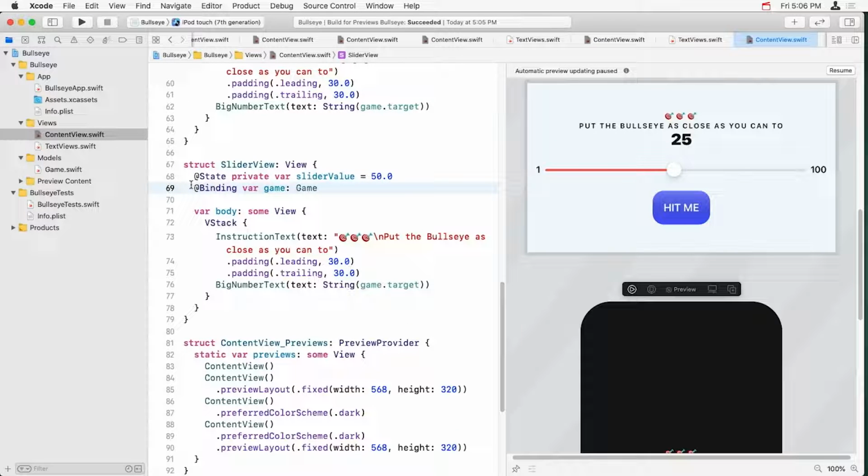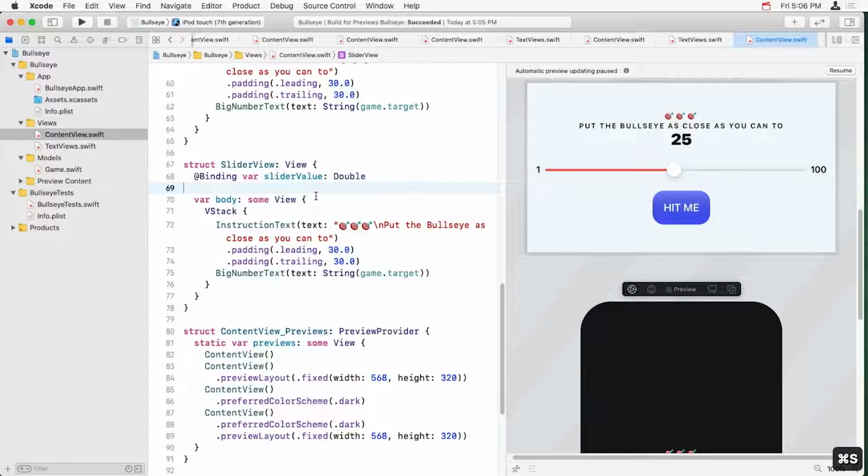You see here, we don't want to use a state because the source of truth is already in there. We don't want to use a state, we want to use a binding instead. We don't want to put private var slider value, and we don't need to set it to an initial value, but we do need to say what type it is, which is a double. Now I can delete that other one. I just left that there as a reference real quick.